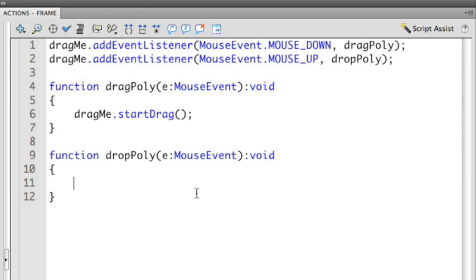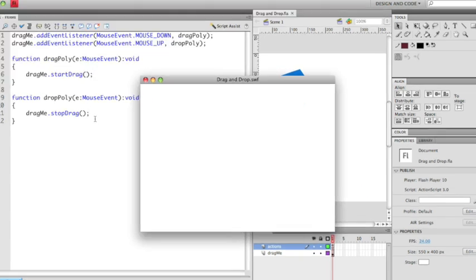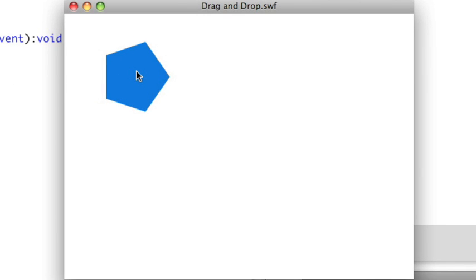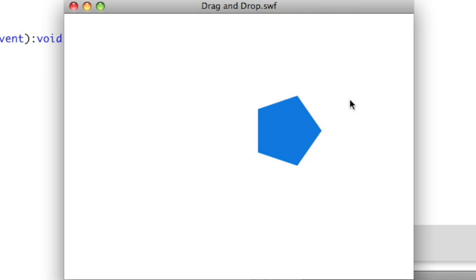Inside of my dropPoly callback function, which is associated with my mouse up command, I want to do something very similar to startDrag by accessing DragMe and then add in stopDrag. stopDrag doesn't have any parameters associated with it. It just ends the drag and drop function. So now I'm going to save and run this again. I'm going to click, and I can drag the object, and then as soon as I let go of the mouse, it detaches from the mouse pointer, and then I've been able to complete my drag and drop function.